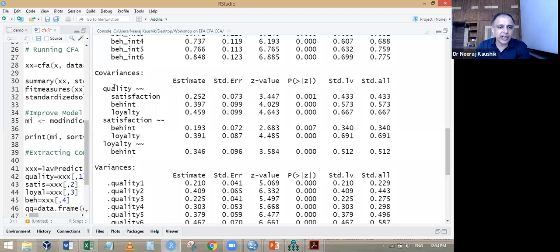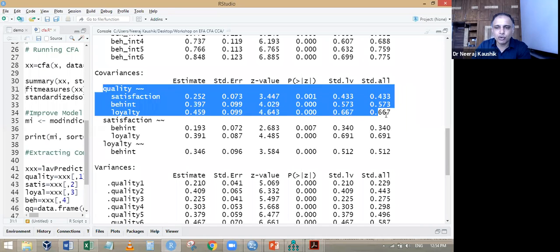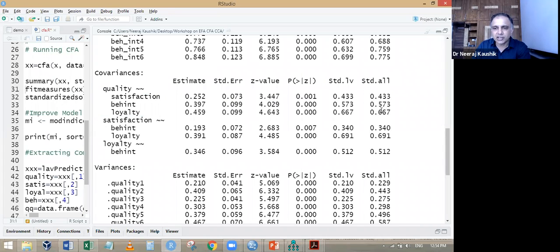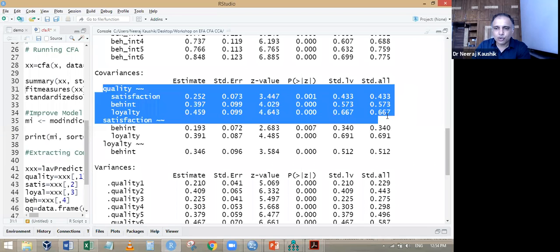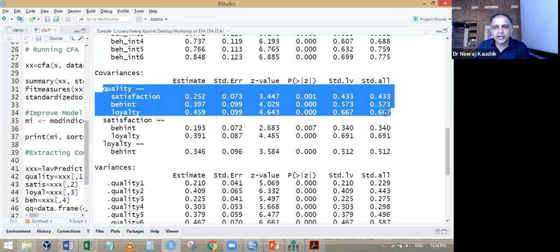So if I have to take MSV for quality, how will I do it? Find out who's the maximum in the 3 and take its square. That will be called MSV. And what was our formula? AVE should be greater than MSV. AVE should be greater than MSV. Now there was a second thing also.